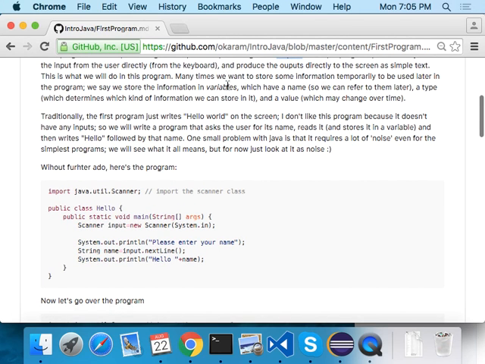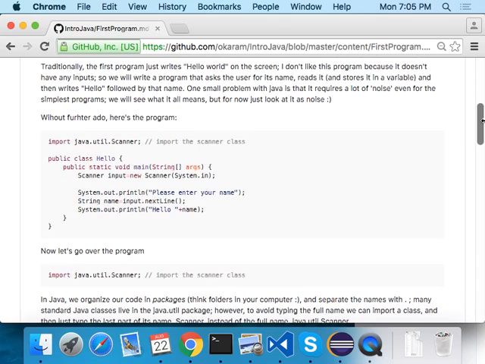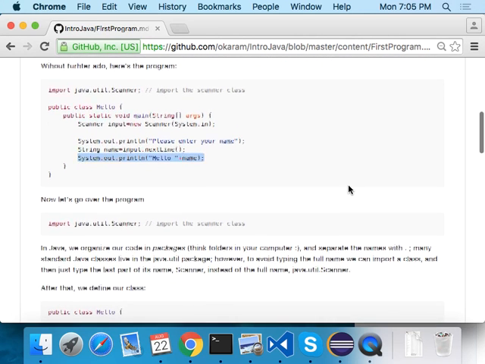When we store information, we store it in variables. Traditionally, the first program is Hello World. I hate it, because that one doesn't actually have inputs, so it's not a very useful thing. So I do the equivalent, but slightly more complicated. I ask, enter your name, I read it, and then I print hello and the name. So this is a lot more complicated than Hello World.